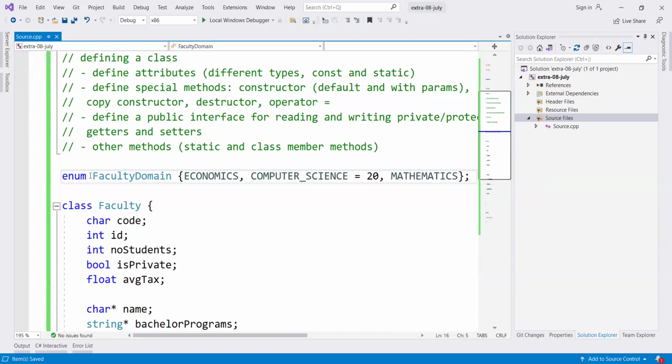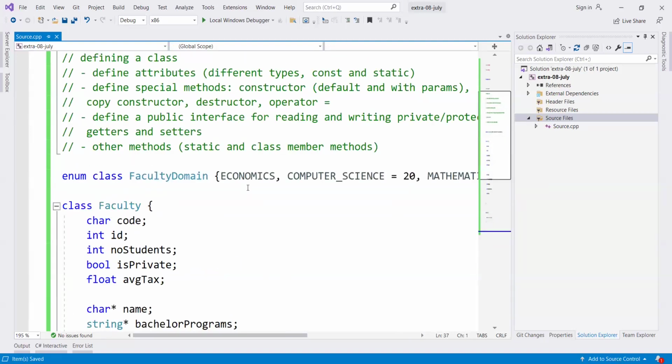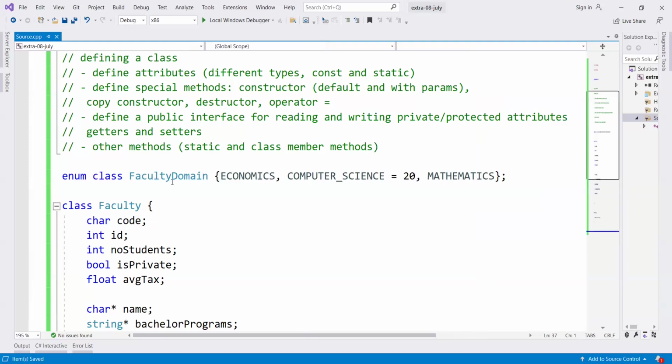And when you say enum class, there is no difference here. The difference is here when you use it, and here. Remember that in C, because these are numbers, you can actually say faculty domain if you have a variable equals 20, which is computer science. But this is very misleading if you don't know what 20 means. So in C++, they said, hey, let's make the enum symbols to force the developer to actually use computer science and economics and mathematics. And this is what you do when you say class, okay?